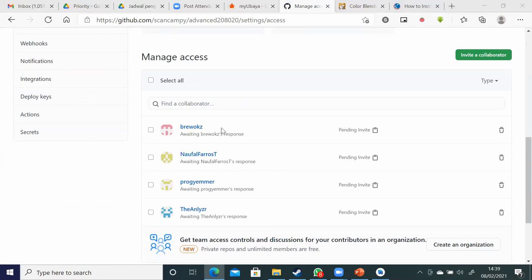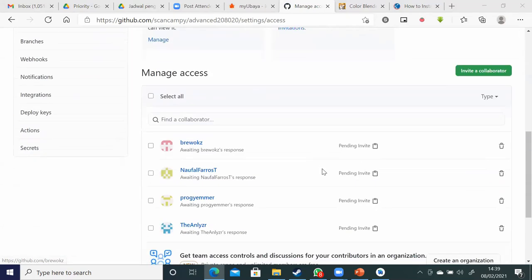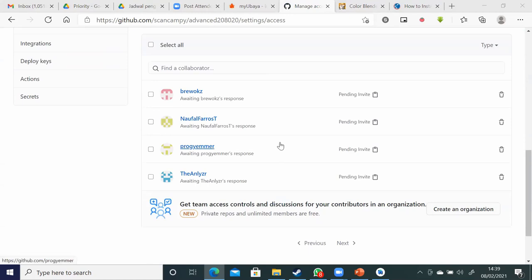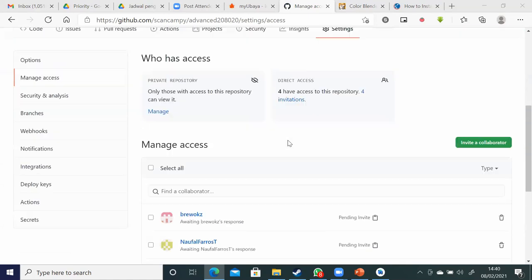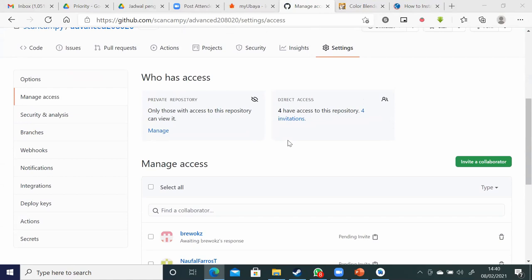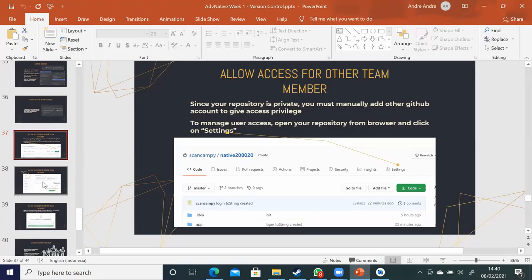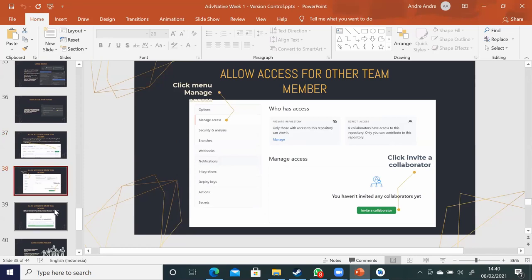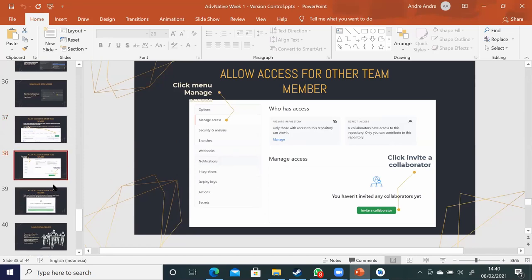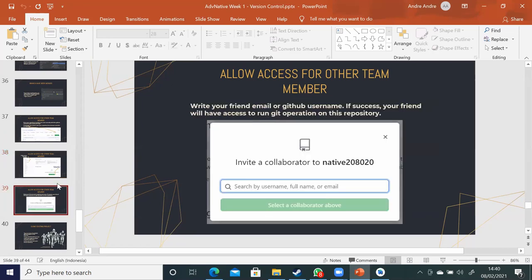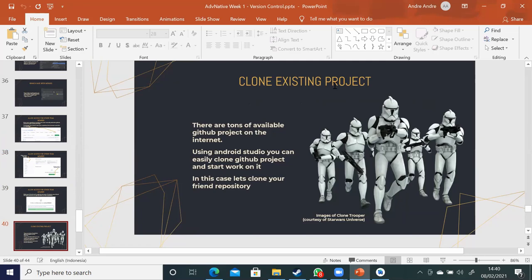You will get an invitation email from GitHub to join my repository here. And after you accept the invitation, you can do Git operations on my repository. So we can continue to our slide, because that's the reason why we need to add our friends as members to access our repository.